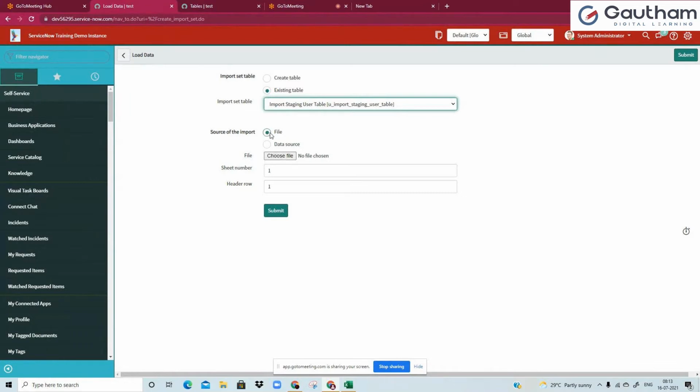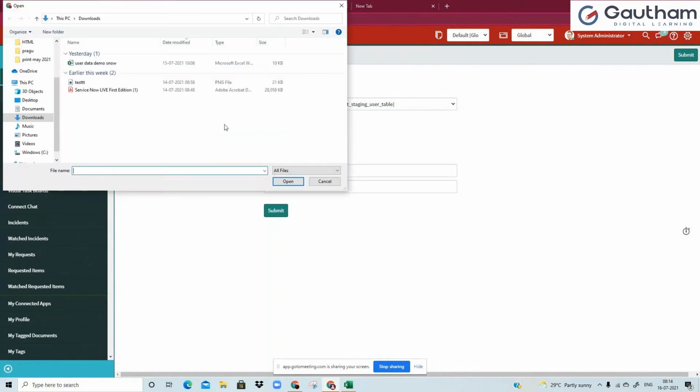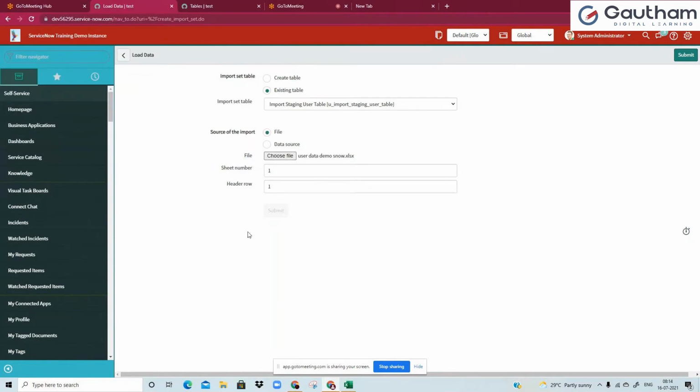So you set up what the source of your data is. Is it a manual file, or is it from an external data source? For now, I'll teach you file, because yesterday I told you about file only. So I'll again explain that alone. And then you do a submit.